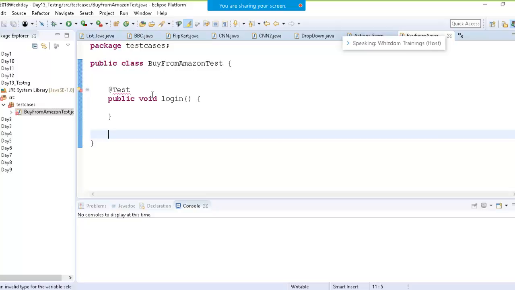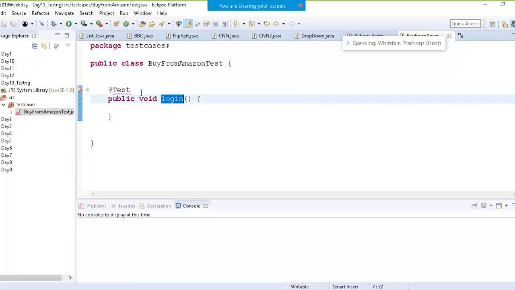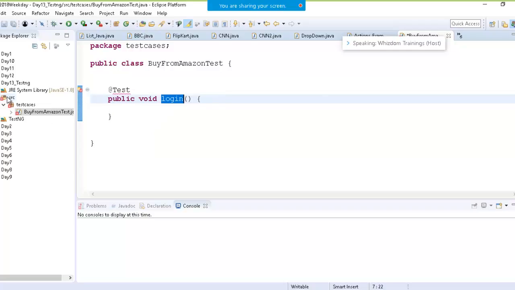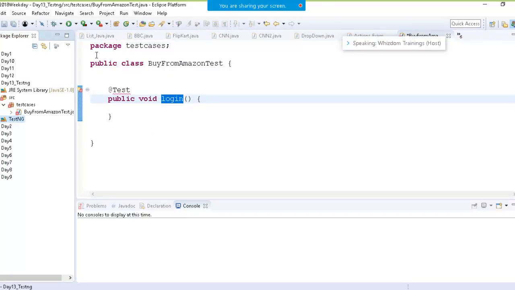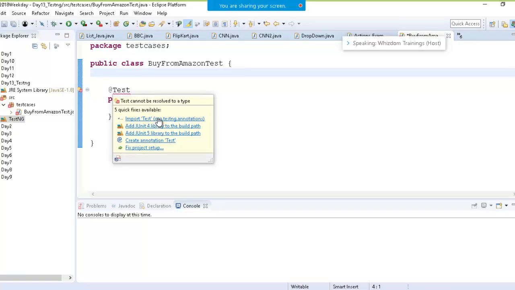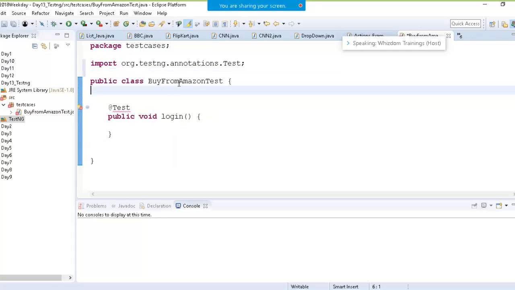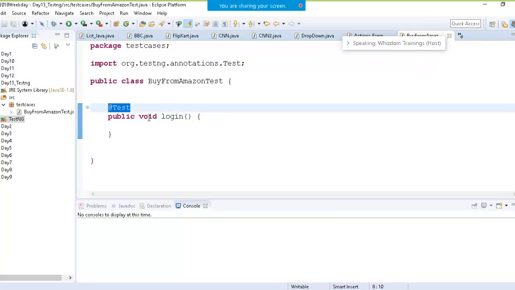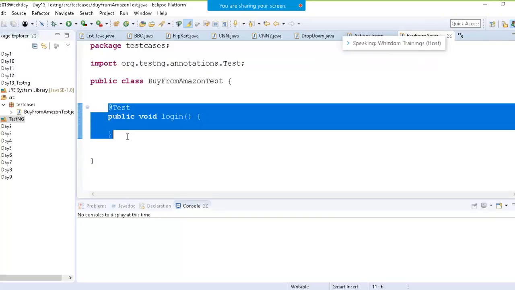If I write @Test, this becomes my test case in Testng. Move the mouse over the error and you will see the option to add Testng as a library. Add it, then you will get the error again. Move the mouse over the error and select the option to import Test from org.testng.annotations. So you will have @Test public void login. This becomes your test case.